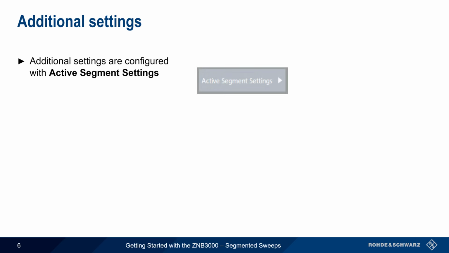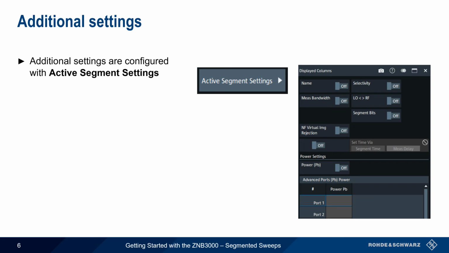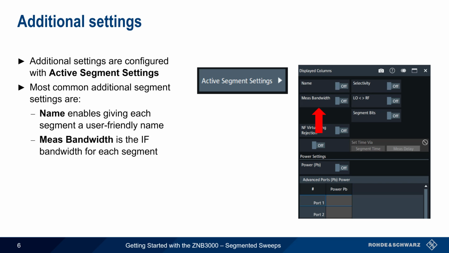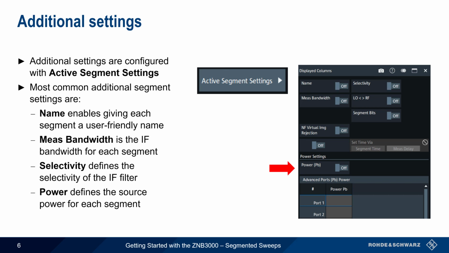Additional per-segment settings are configured using active segment settings. The most common additional settings are Name, which allows each segment to have a user-friendly name, Measurement Bandwidth, which is the IF bandwidth, Selectivity, which defines the selectivity of the IF filter, and Power, which is the source power for each segment. There are also some additional, less commonly used parameters, so please refer to the ZNB3000 documentation to learn more about these functions.